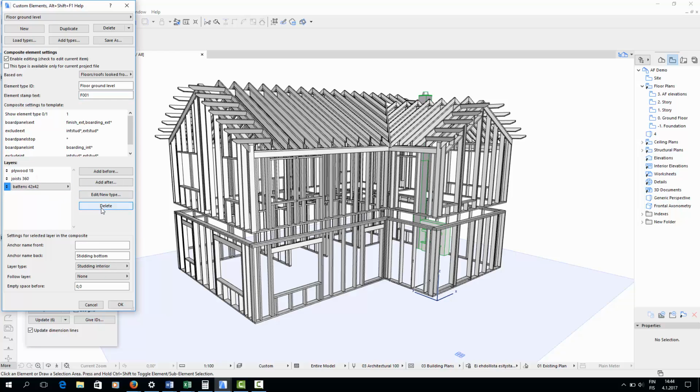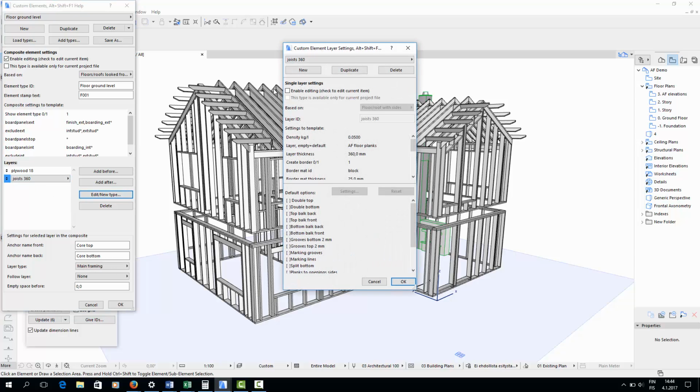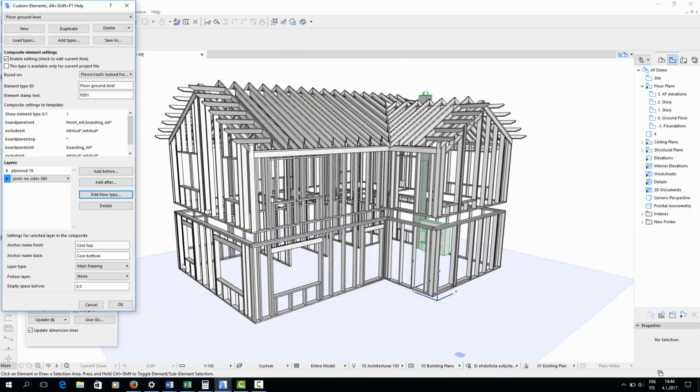I'll also change the joist layer's type to roof/floor with no sides. In order to keep the joists in the second story floor unchanged, I need to duplicate the joist layer type and make changes to the duplicate. I'll rename the duplicate joists no sides 360 and change the layer type. And then I'll save the ground level floor element type.